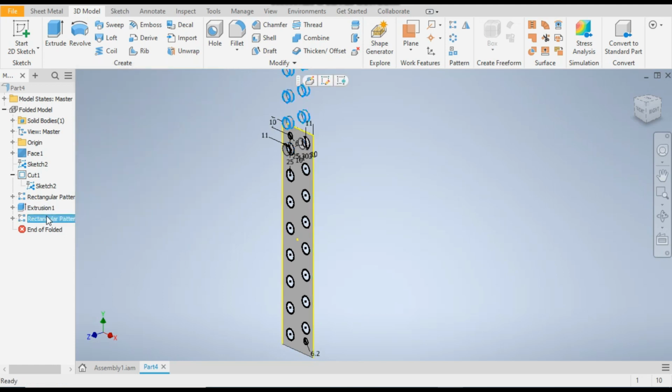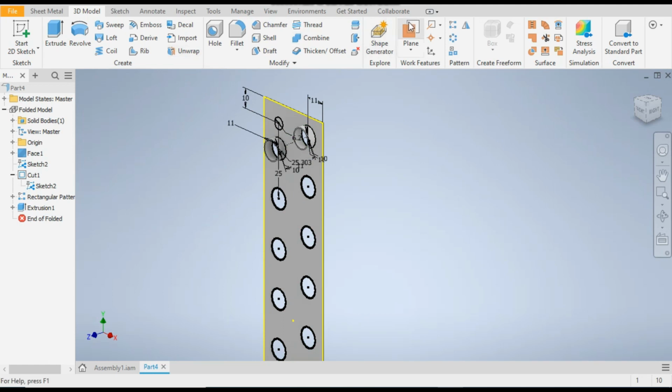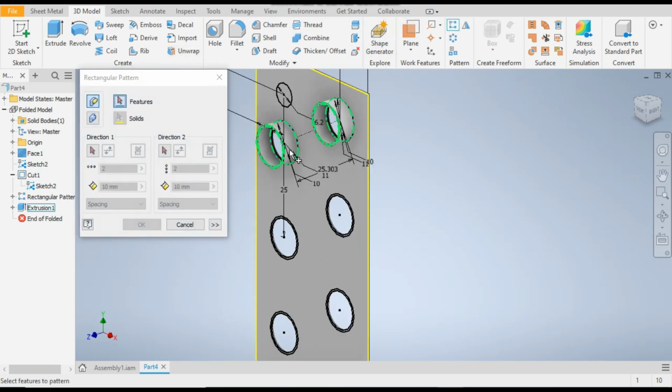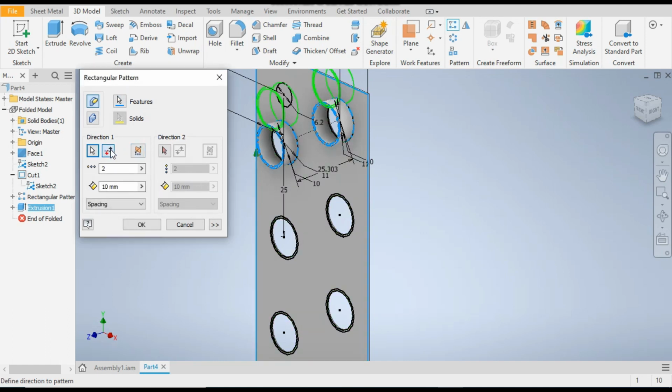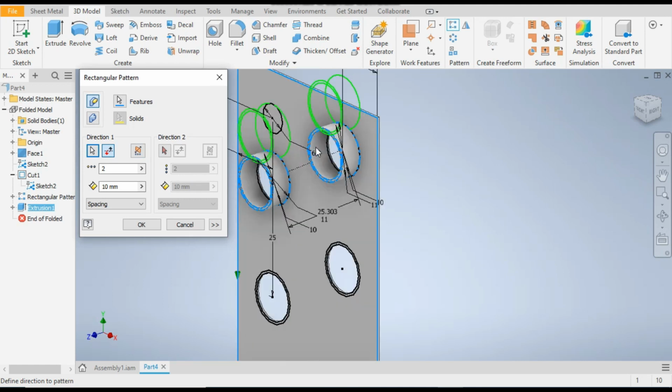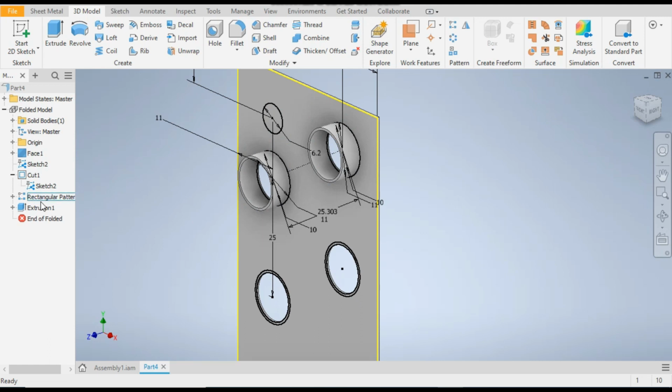There is some error. So go to rectangular patterns again. Select this. Give this a profile. Flip. It's not flipping. There is some error. I hope so. Delete this rectangular pattern.